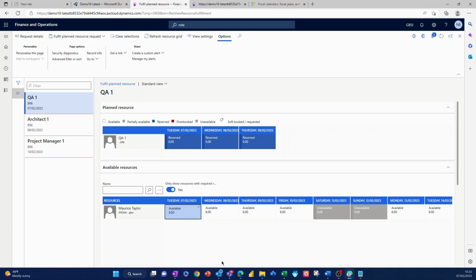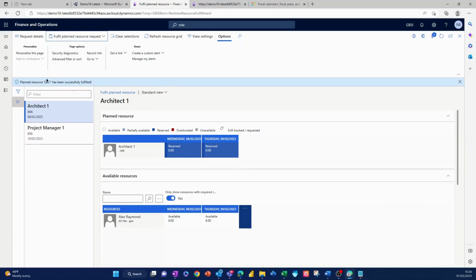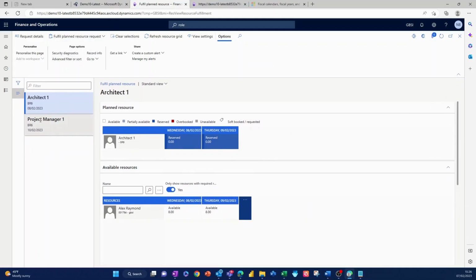Okay, so we've got here, as it happens, Morris is available on the 7th, as we can see. If there are any bookings, we would see the detail underneath, but there aren't, so that's fine. So I'm going to just select Morris as the person that we want for this, and we're going to do a fulfill. And now it says plan resource QA1 has been successfully filled. Excellent. Now we need to find an architect, and luckily Alex is available, so we will fulfill him as well.